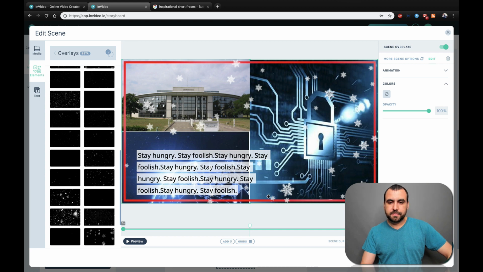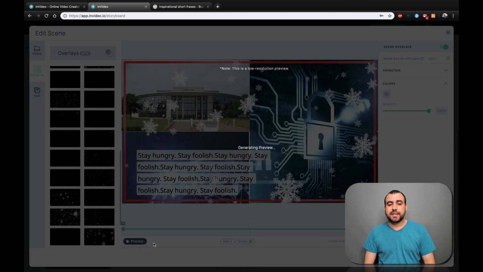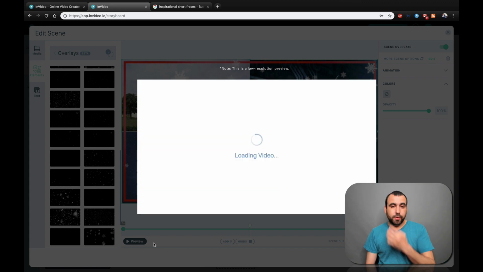Drag it in. Oh, I see. So I added the snow effect to that layer. Okay, let's wait for it. Okay, there we go. So I double clicked and it put it. Now let's just preview all this stuff. Remember, we added 3 images, changed the text, and added this overlay.